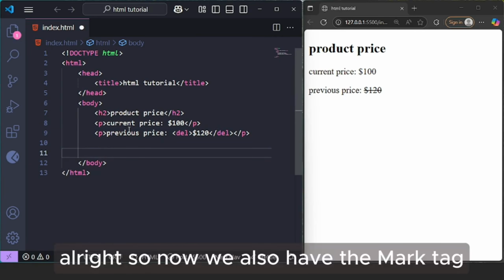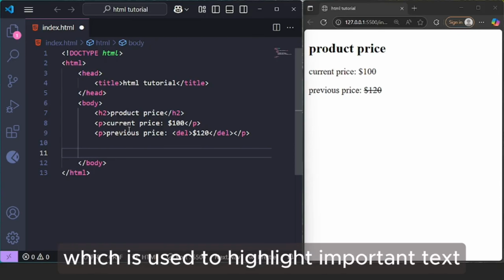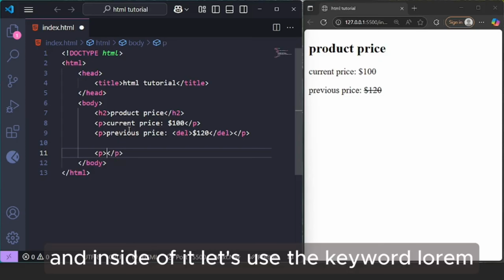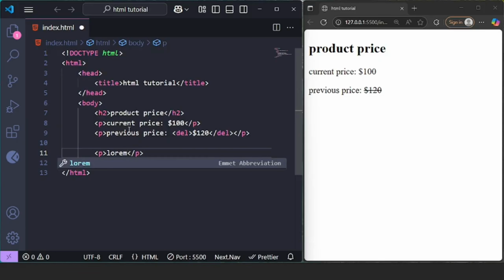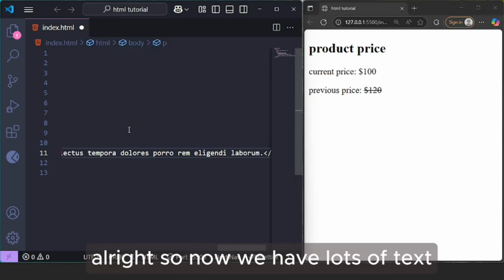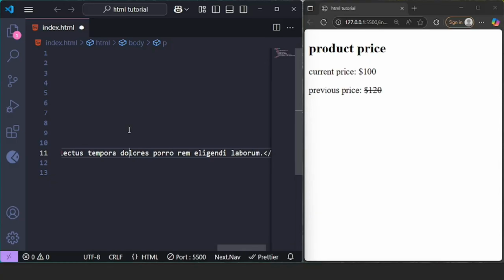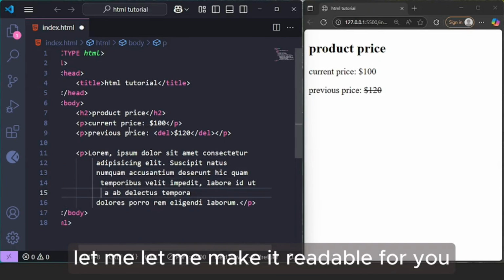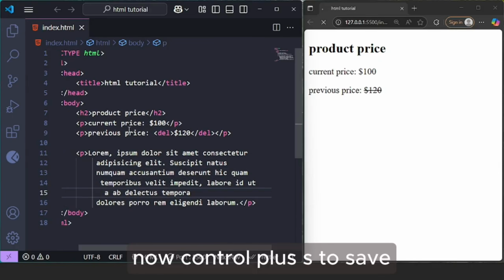All right, so now we also have the mark tag, which is used to highlight important text. Let's use the p tag, and inside of it, let's use the keyword lorem. All right, so now we have lots of text. Let me make it readable for you. Now Control plus S to save.